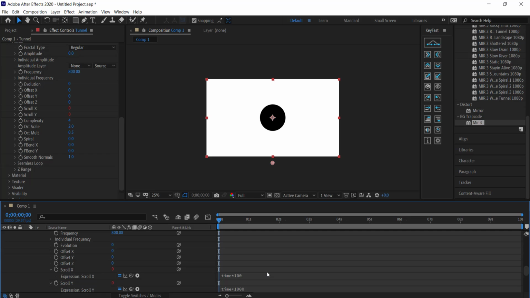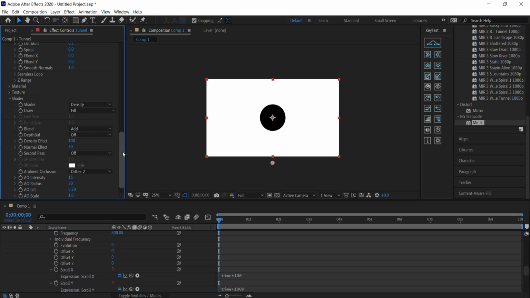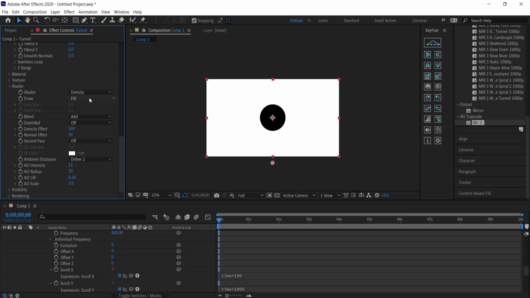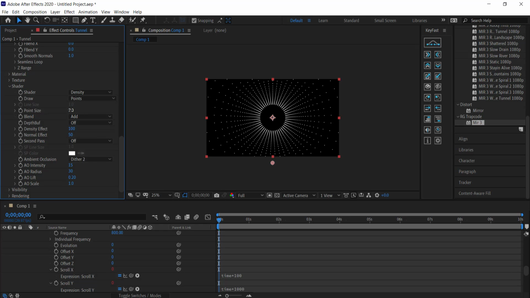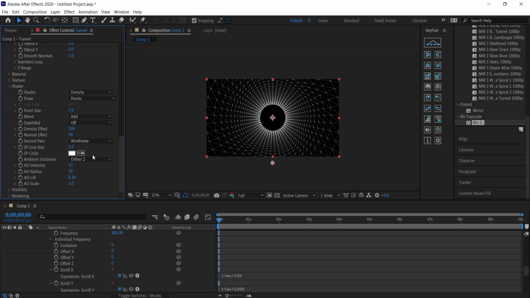So now you've got the X and Y scroll at times 100 and times 1000. Moving on, we need to go to our shader settings and change a few things. The first one is the draw, which we change to points, and then we change the point size to 7. Then we come down to second pass and change that to the wireframe. Now you've got this cool looking effect.